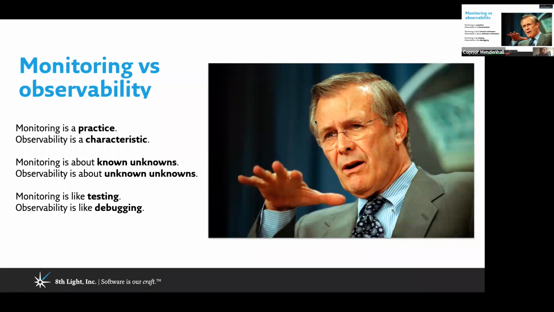So I think of monitoring as a practice. It's about collecting data about our systems and using it to verify that things are working. I think of observability as a characteristic of the systems that we build. It's about whether or not we can use the data we collect to look inside our systems and understand them.